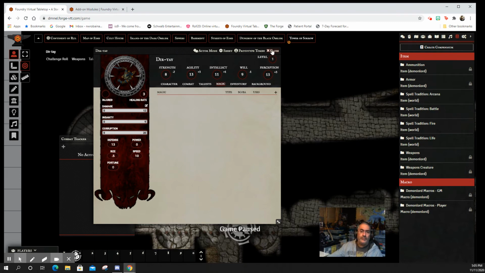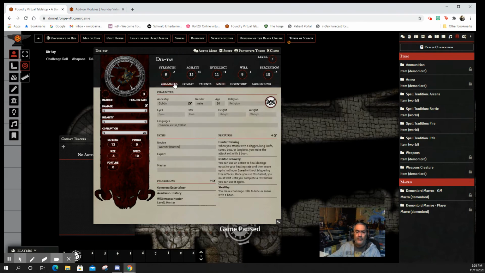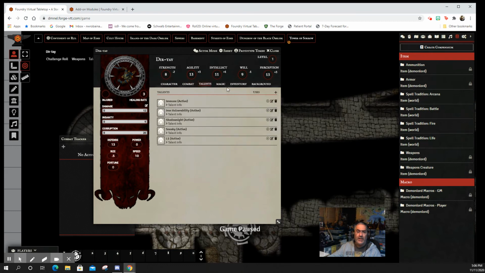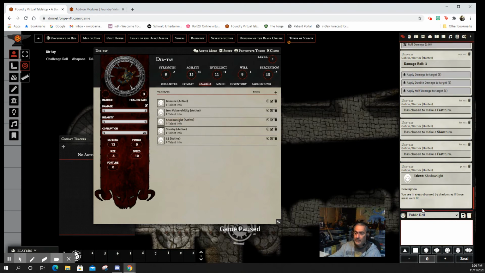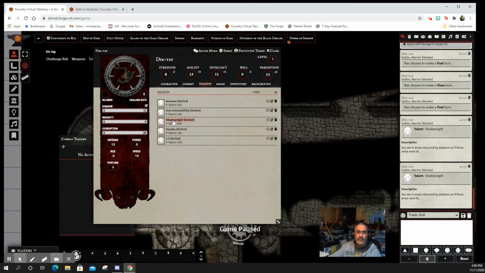Okay, so what else about character sheets? There's a tab for different parts of the character sheet. You kind of have to just play with those. The talents tab, talents come from your path or from your ancestry, so you would type those in there. And then, of course, if you want them to show up on the chat bar, you just hover your mouse over it and you click on it, and then it'll put the description over here in the chat bar, like so. Shadow sight, yeah, there we go.